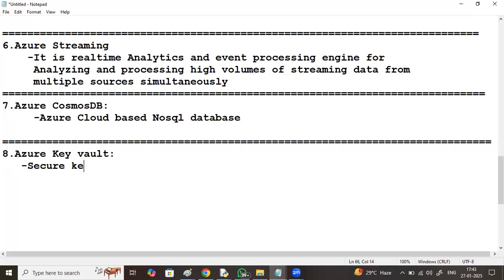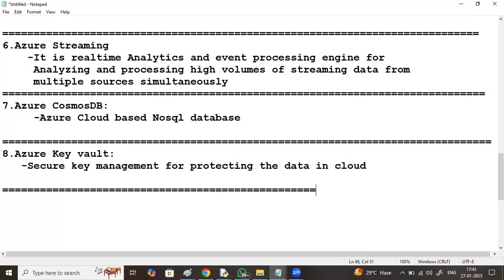Secure key management for protecting the data in cloud. Right, so these are the main components. I've given an overview about all this.